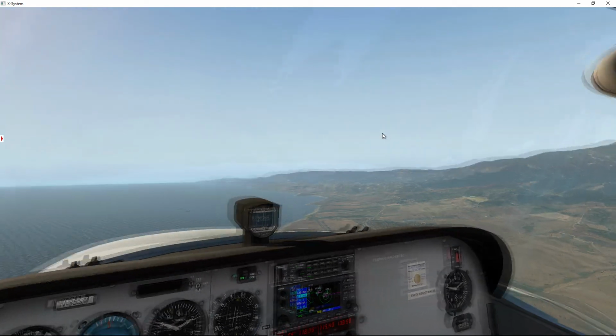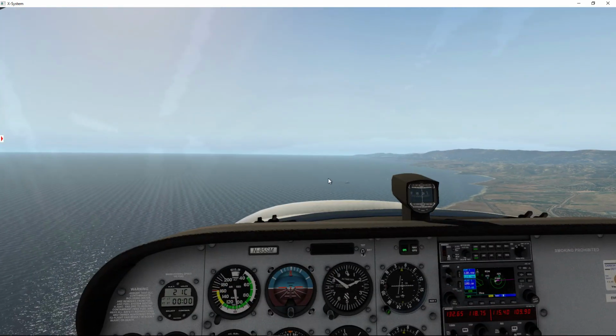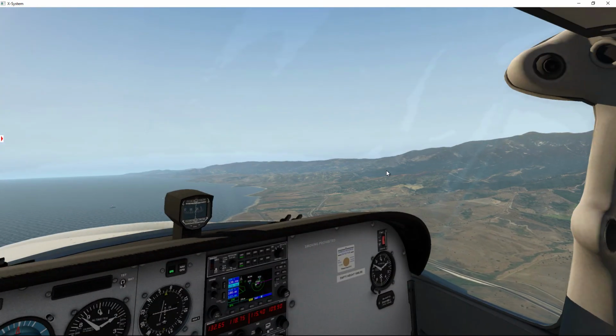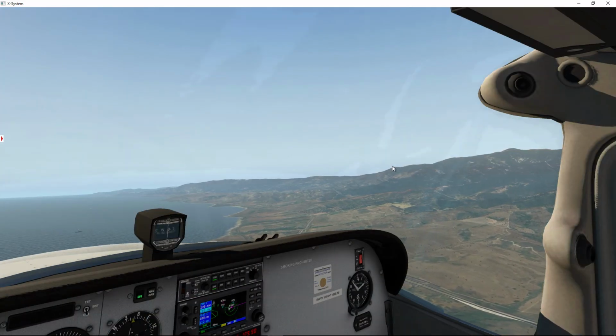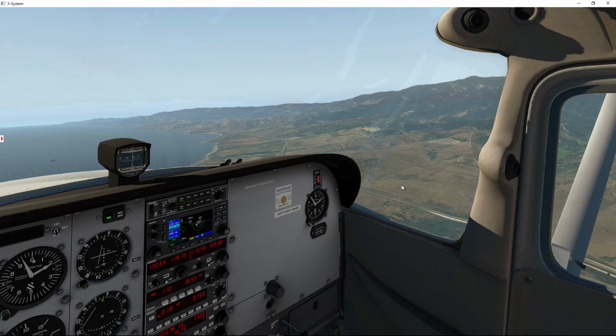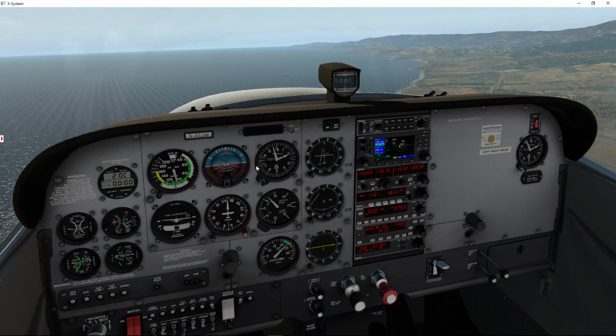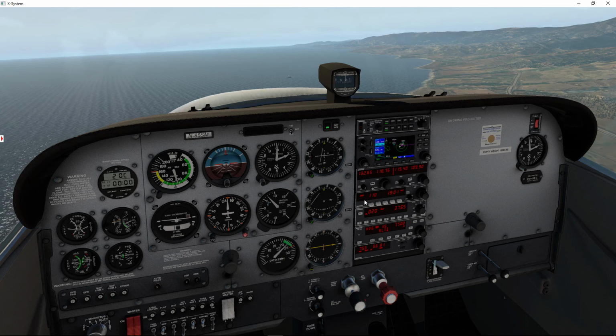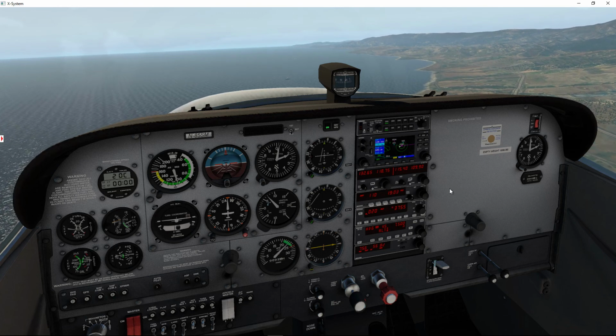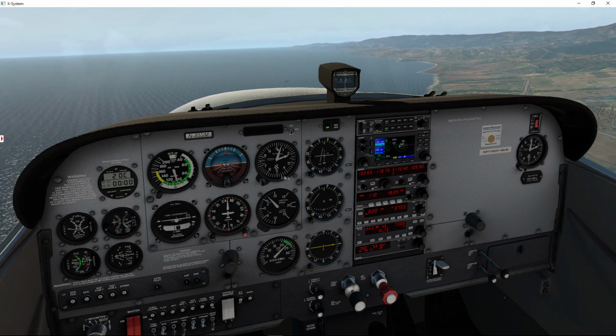Keeping an eye out for traffic. Beautiful day for flying. And again with the photorealistic scenery, some of the area just blows me away. Get the feet off the rudder pedals at the moment. I don't need them on there, and easy mistake to make, accidentally hitting them.